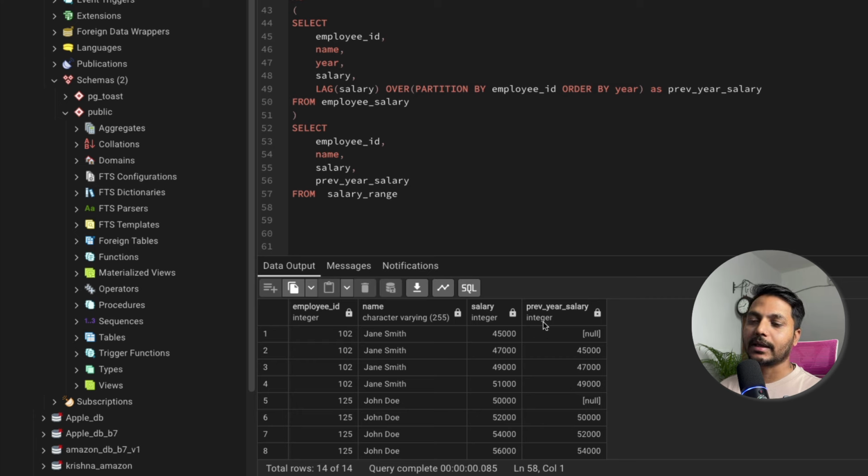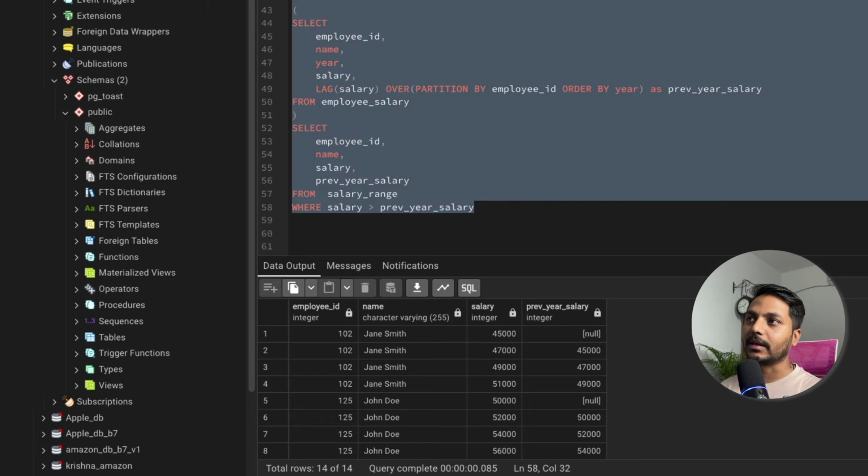I can say this salary is greater than this salary, because we only need those employees who have received a salary hike every year compared to the previous year salary. So I can go ahead and say where this salary column is greater than the previous year salary. This is going to select only those employees who have got a salary raise in the present year compared to the previous year, for all the years.